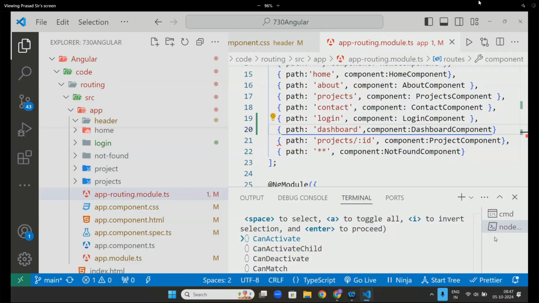Can activate is a security guard which you use when you are about to activate a particular component. That means someone goes to slash dashboard, and that means you are activating the dashboard. Before you activate the dashboard, you check a guard. That is can activate. Before you activate a child one, you check something, can activate child.